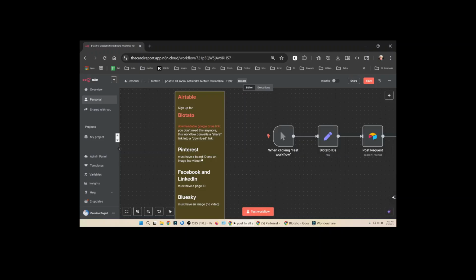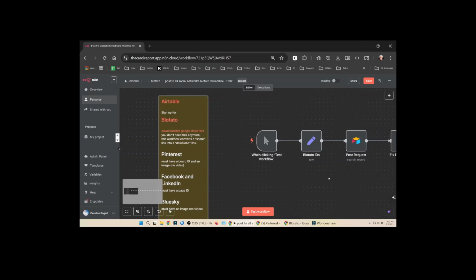Pinterest must have a board ID or it won't go through. Facebook and LinkedIn must have a page ID as well as an account ID. And for the time being, Blotato only posts images to Blue Sky and Pinterest. So if you don't provide an image on those requests, then the automation will come back with a message. So how does this work?